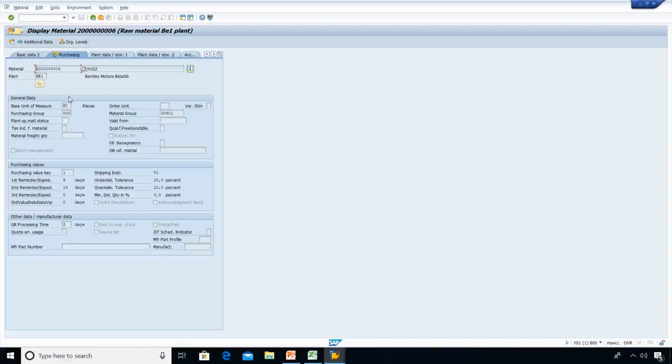All data is updated in the base unit of measure, because the system converts all the quantities you enter in other UOM, which is nothing but alternative UOM, to the base unit of measure. You got it? Then coming to order unit. What is order unit? It is nothing but the purchase order unit of measure. You can say vendor unit of measure or alternative unit of measure.